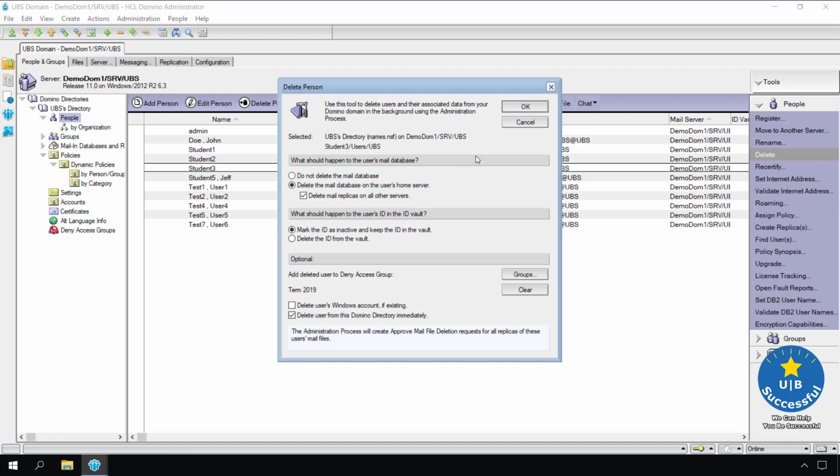Do you want to delete the person's mail database? The most straightforward process is to delete the mail database. Nothing left to do except approve the deletion in Admin P. We'll cover that later. However, depending upon the owner of the mail databases, there may be corporate information inside those messages that need to be processed. For example, contracts from vendors or clients, relationship information with customers, procedures for dealing with finances. This list could go on and on.